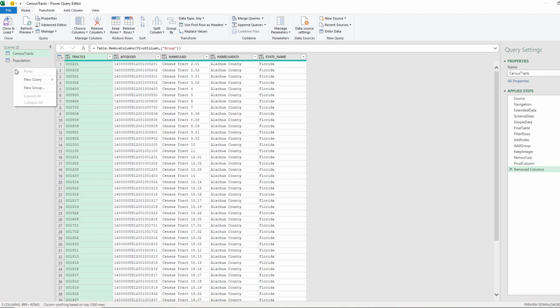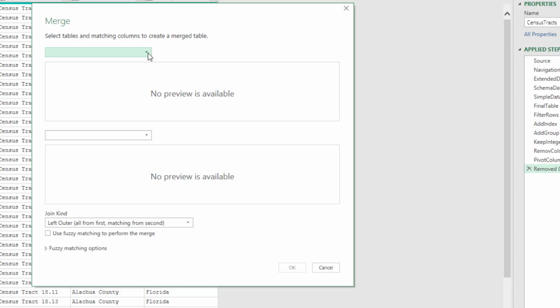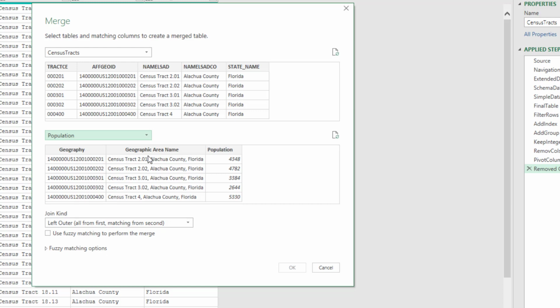That's great. Over here, new query, combine, merge queries. We're going to start from the census tracts. We're going to link in the population, and it is AFFGEOID here and geography here. We're looking for 5122 of 5122. That means that everything is working.